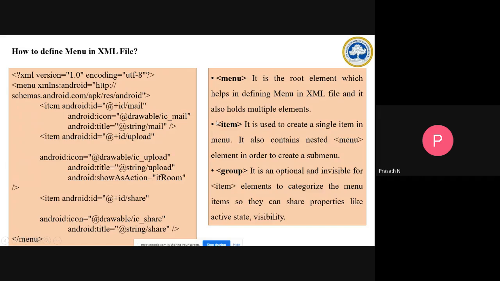But if I'm going to have a menu, then under the menu I need to start, and then list the items which should come inside the particular menu. One ID is mail, another would be upload, and the third one would be share. So now we have three items inside the menu. One item would be mail, another item would be upload, and another item would be share.